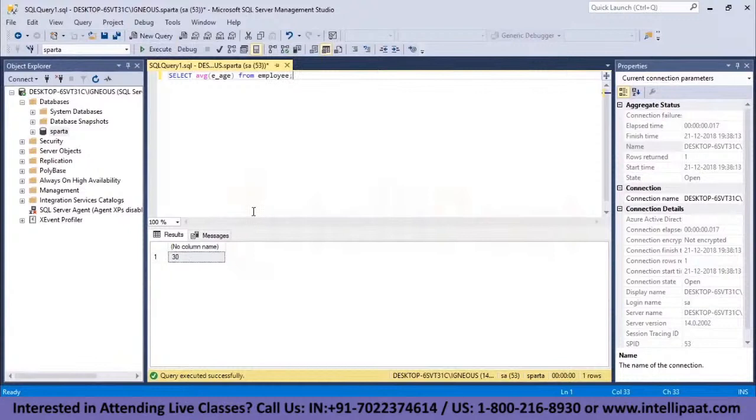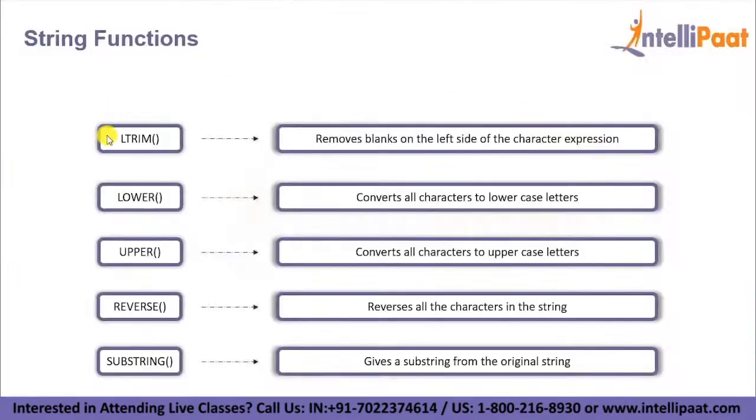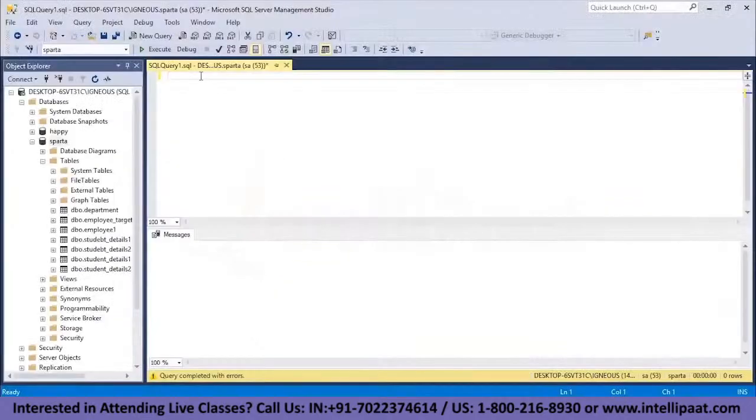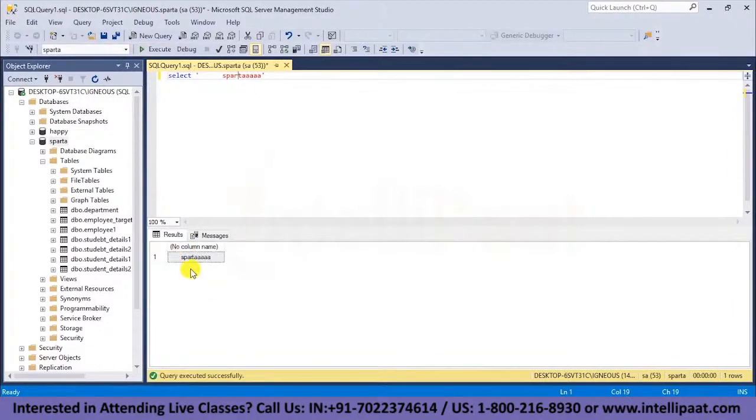So guys, these were some of the aggregate functions in SQL. Now the string functions. First we have the ltrim function, which helps in removing the blank spaces on the left side of the character expression. So let's implement this function in SQL Server. Let me first create a string with some blank spaces on the left side. So I'll type select and then I will give some blank spaces on the left side. Now let me pass in a string and I'll name the string to be Sparta. I'll hit execute. So this is the string which has some leading spaces on the left side.